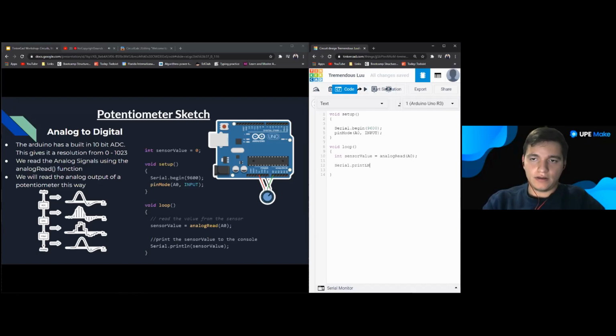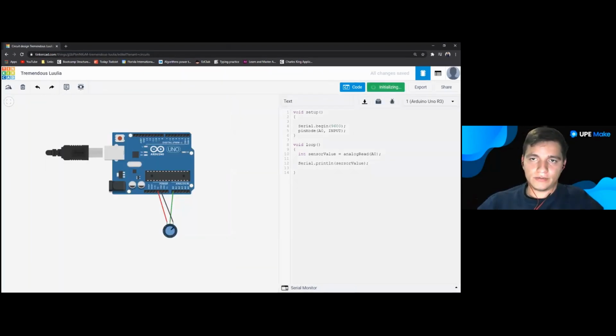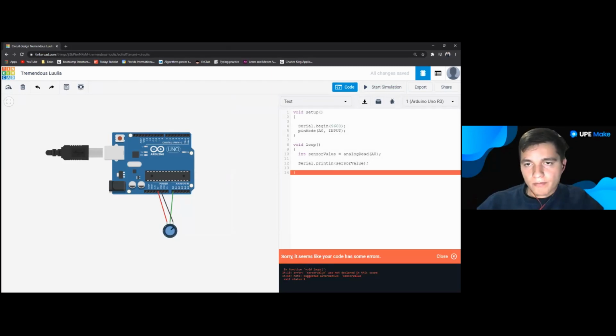And in the Arduino language, or the IDE, you have print and you have println, so that if you want something to print on a new line, then you would use ln. If you just want it to be on one line, you just use print. So now if we check this and we run it, did I write it wrong? I did.